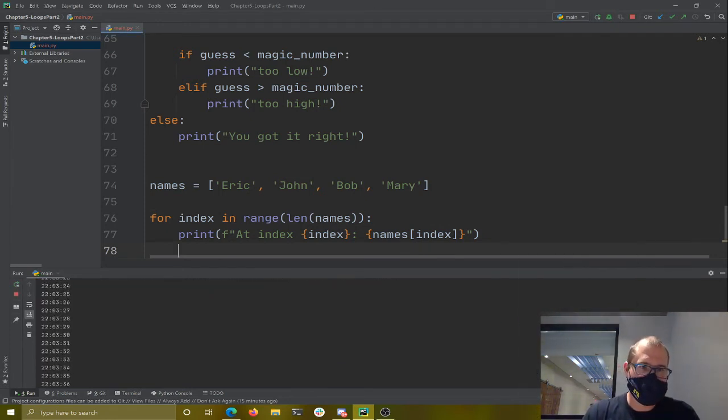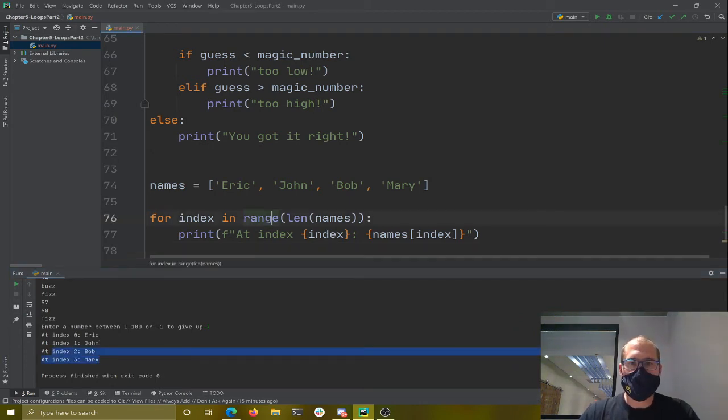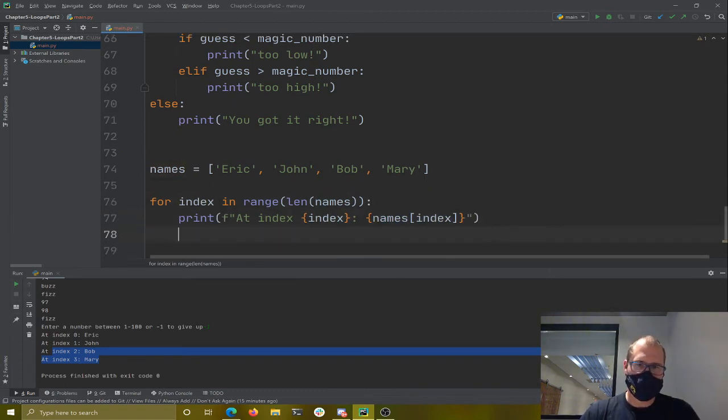Excuse me. All right, 42, -1 to give up. There you go. So index 0 is Eric, index 1 is John, index 2 is Bob, index 3 is Mary. Well, it turns out this is somewhat common, and we're a little bit lazy sometimes, and we don't always want to have to say this, my list at index here. So we've got this cool option.